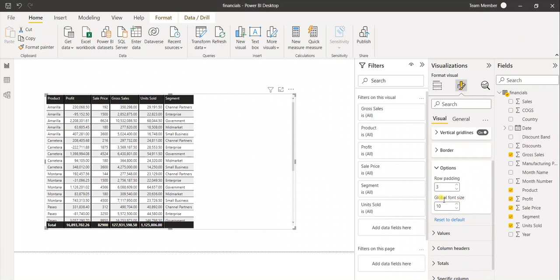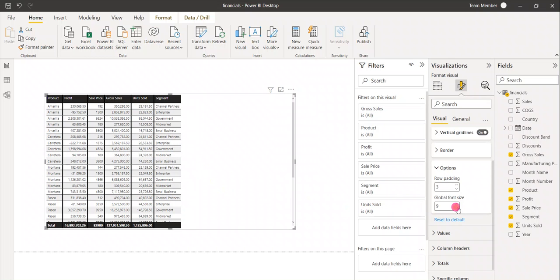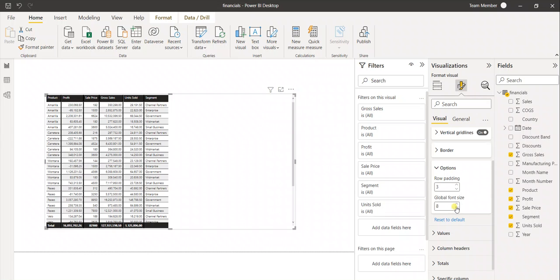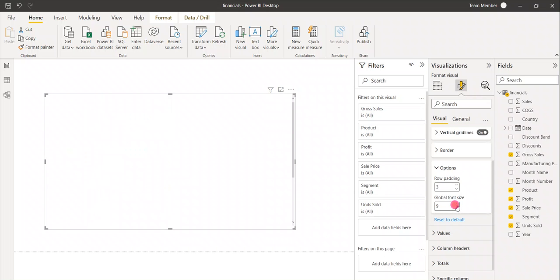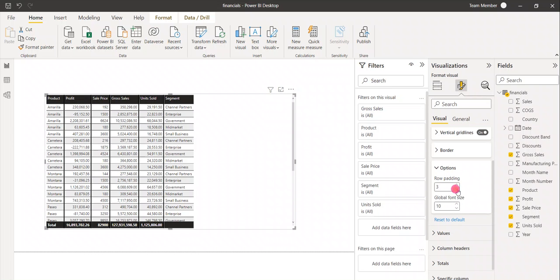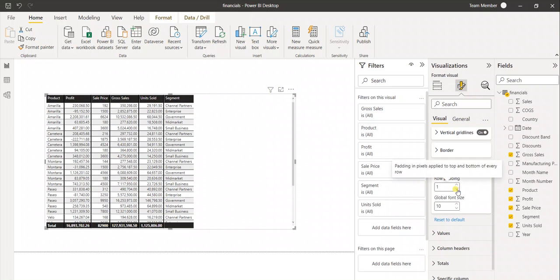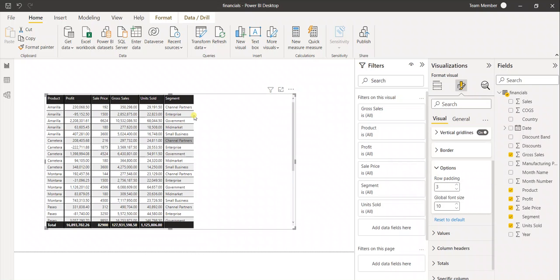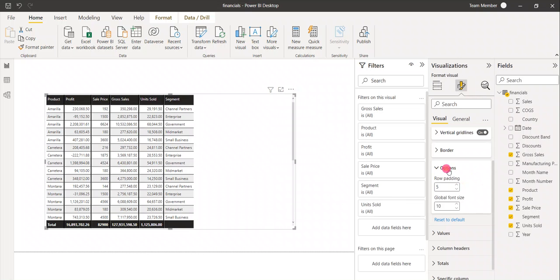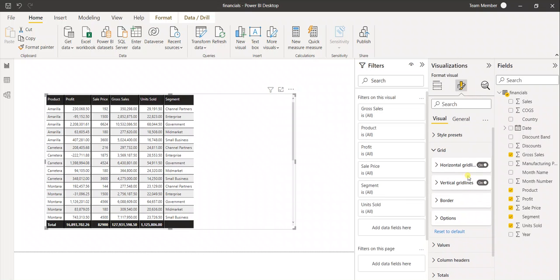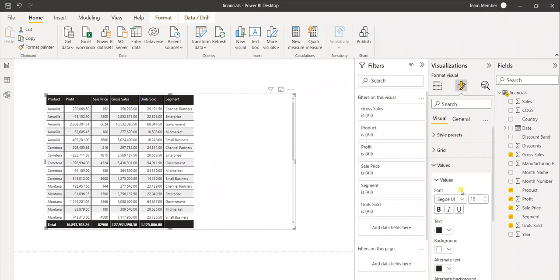Under options, you have row padding and global font size. The font size is the inner value font size, so if you reduce it here, the inner value font size will get reduced. The row padding is the space. If you increase it here, the padding space will get increased, and you will have good visuals. So these are the four options available under grid.